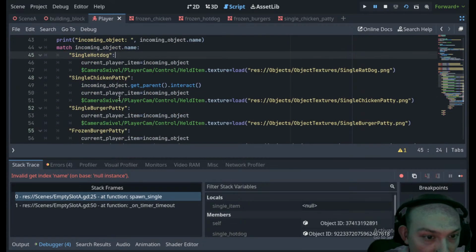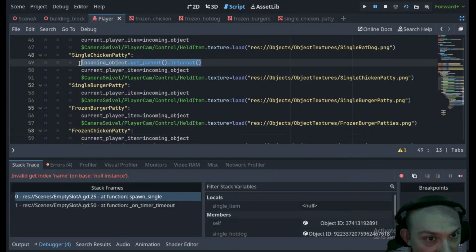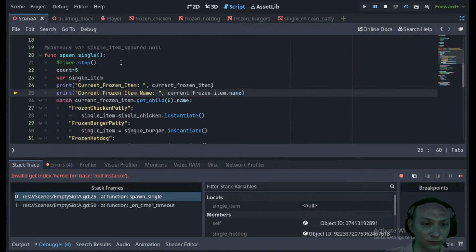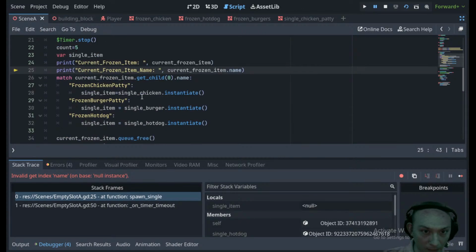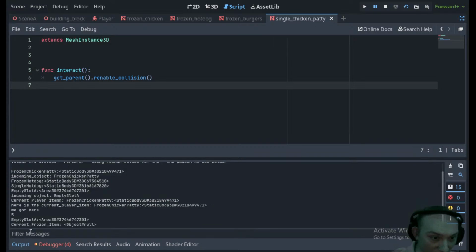Alright, so when we click on the frozen chicken patty, we need to also add a script to that. So we'll do that, but how are we going to do... What are we trying to do right now? Oh, that's right. Okay, so we need to get whatever item is there. So let me open up those scenes and see what we have. It should be the mesh only. So let me just go to output, and that is... Oh, the object is null, that's right.